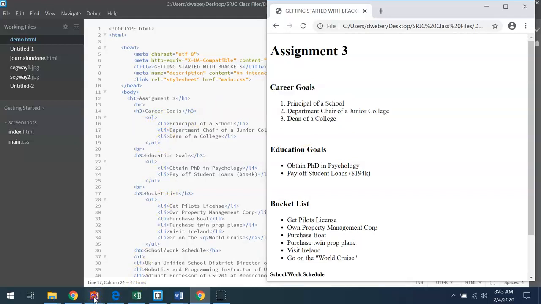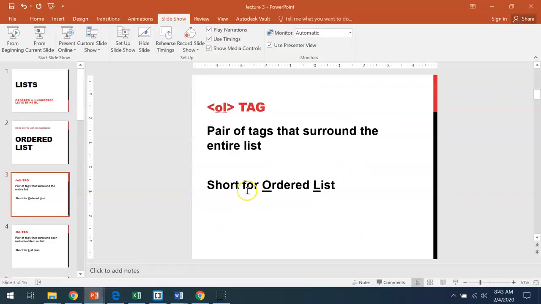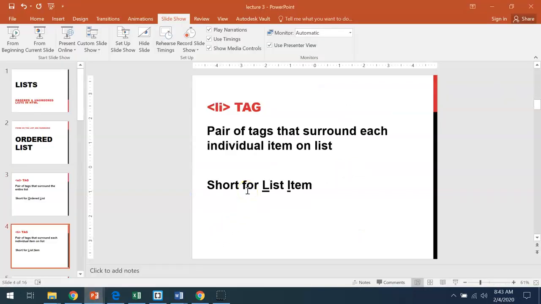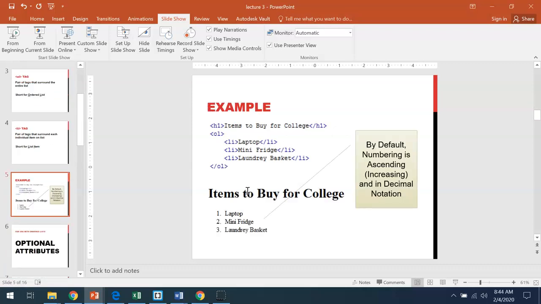Okay, so let's go back to the PowerPoint. The LI are list items, so it's individual itemized lists that you can create with the ordered list. So it's 1, 2, 3, 4, whatever number, or you can start at a different number if you wish. So here's an example of that.